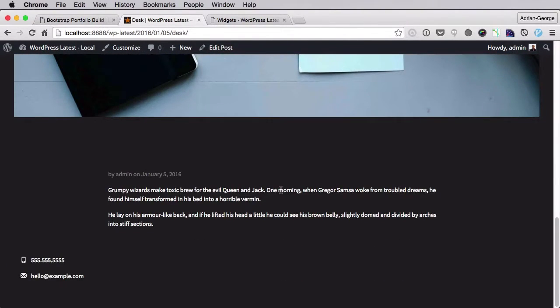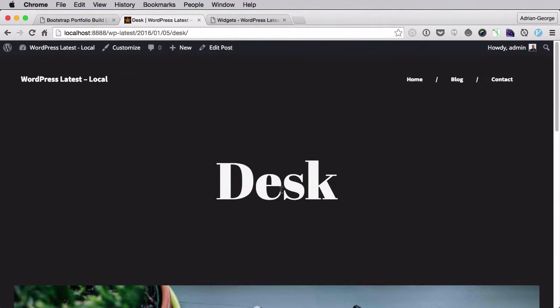All right, so that is the single post page. We're getting really close to having a complete WordPress theme. There are just a few more custom things we need to create, and the first one is a custom widget for recent projects. That's coming up next.